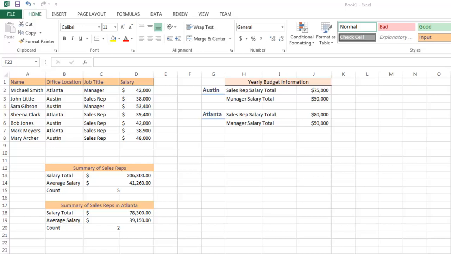A logical test can be any kind of true or false question, which could be like a greater than, equal to, or less than situation. So let's have a look at our employee data. We can see we have some yearly budget information for our Austin and Atlanta office locations. If we wanted to check if these numbers were exceeded by our summary of sales reps in Atlanta or the total summary of sales reps numbers that we computed earlier, we could use a logical IF check.